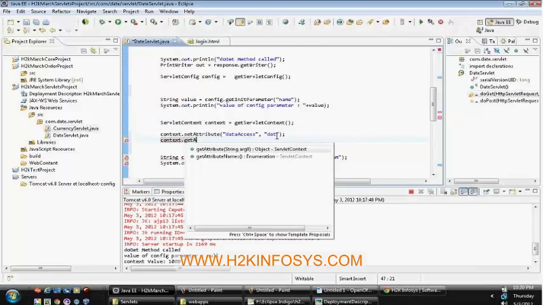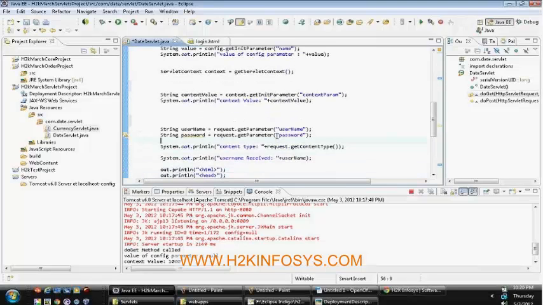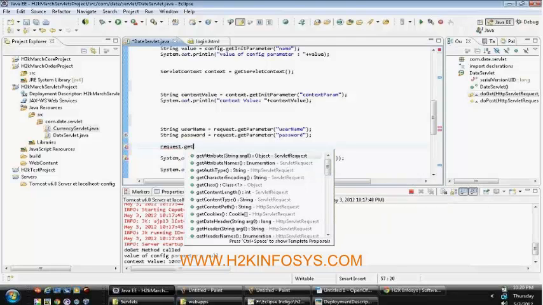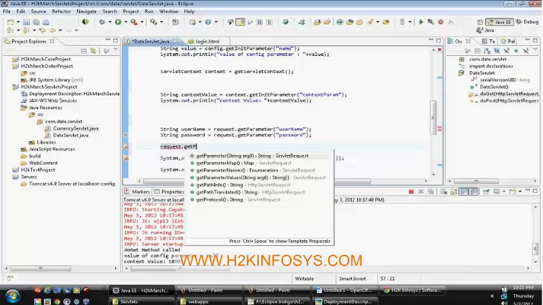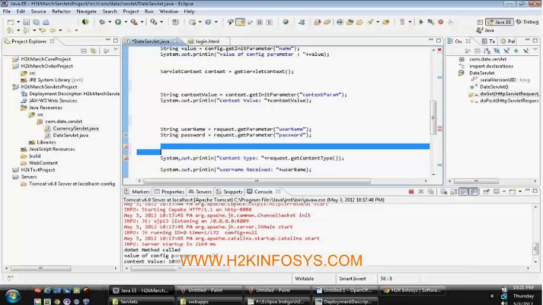Even for your request object, the same strategy was available. You can see that getAttribute was available, and also getParameter was available. getParameter is used exclusively to read the parameters from the input request, and getAttribute we are going to discuss in later classes.